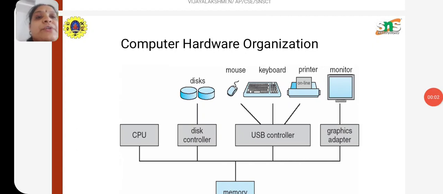So let me continue with the next topic, which is computer hardware organization. So far, we have seen the introduction of operating system and the definition of operating system. We have seen two definitions, the goals of operating system, the services provided by the operating system, and where the OS fits inside the system. Next, we are going to see the hardware components, which is what computer hardware organization actually consists of.